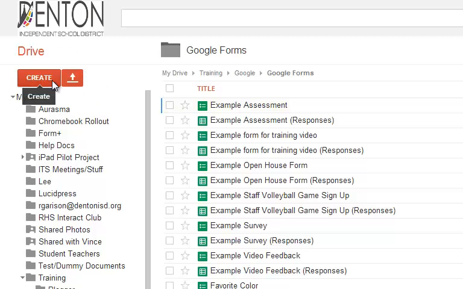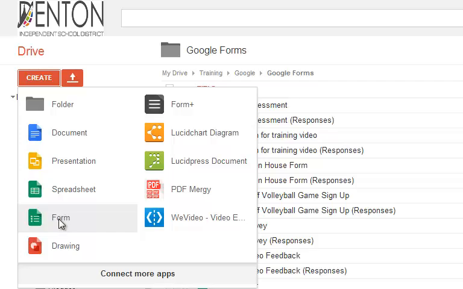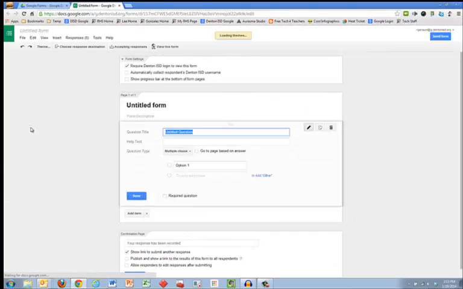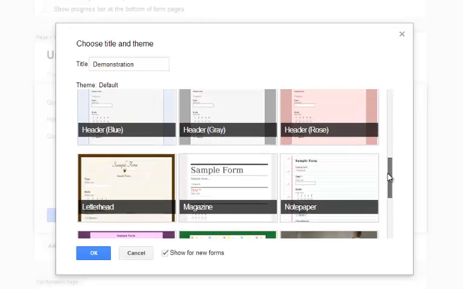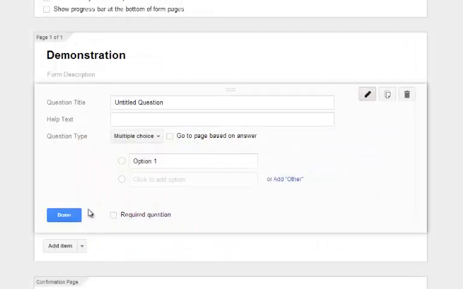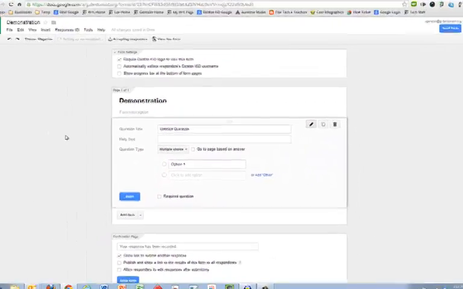To create a Google form, first click Create, and then choose Form. The first thing you'll be able to do is title your form, and then choose a template for it. A template just shows what the form will look like when you're finished. Once you've chosen a template, you'll be able to start editing the form.